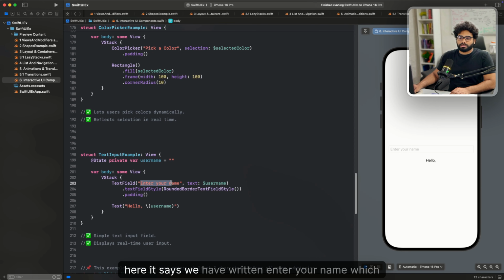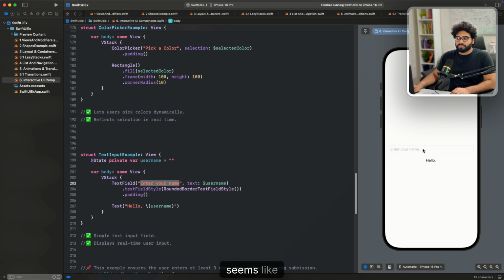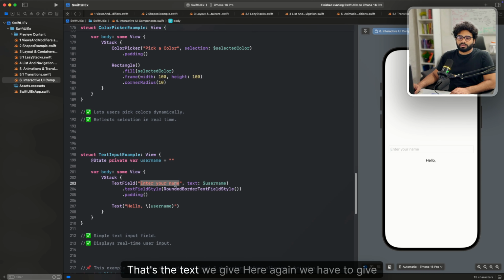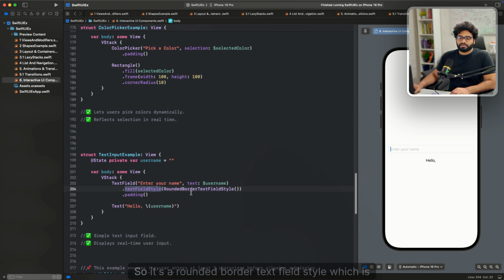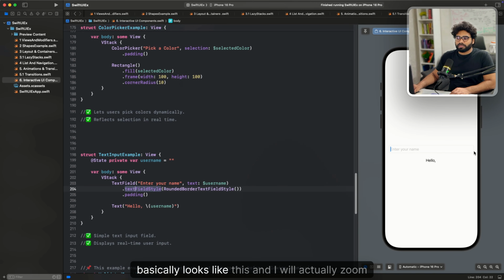Here it says we have written enter your name, which seems like a text, a little blur giving a hint of what you need to enter. That's the text we give here. Again, we have to give a state property which will undergo change as soon as you interact with the component. And here we have given a text field style. So it's a rounded border text field style, which basically looks like this.